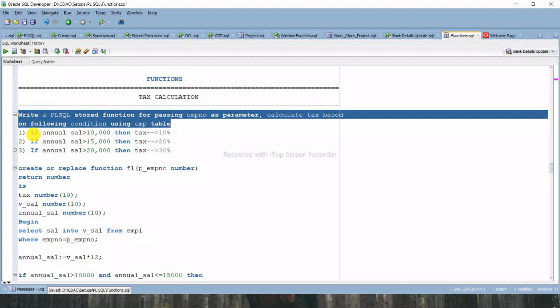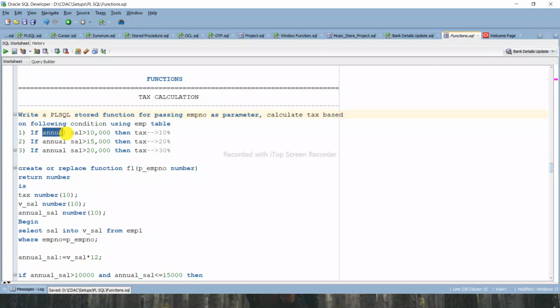So what are the conditions? If the annual salary is more than 10,000, then tax should be 10%. If annual salary is more than 15,000, then tax should be 20%. And last, if annual salary is more than 20,000, then tax should be 30%. So this is our case. You can apply this in your real life. You can relate this with your real life. So how can the tax calculation be done?